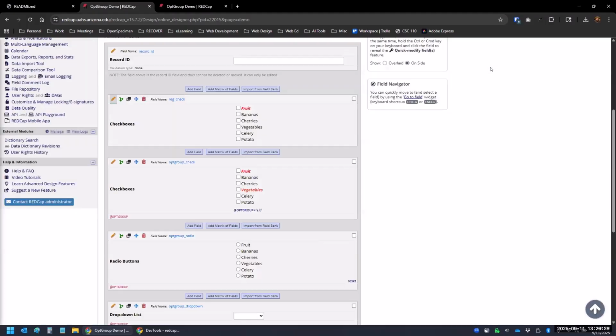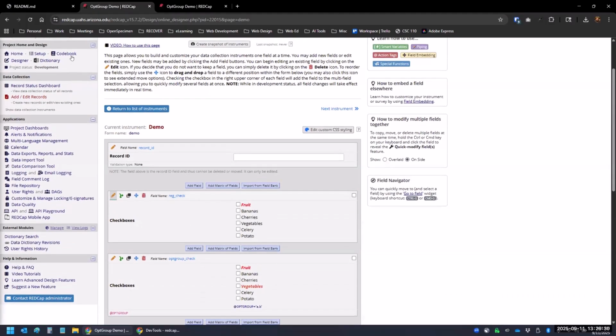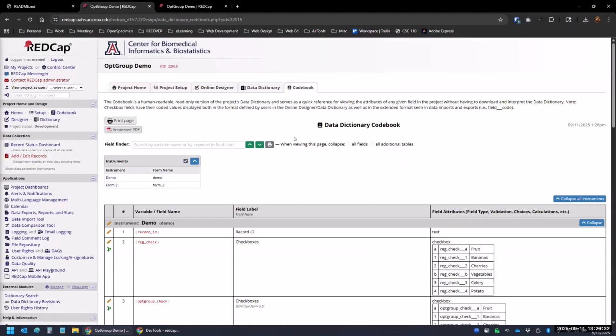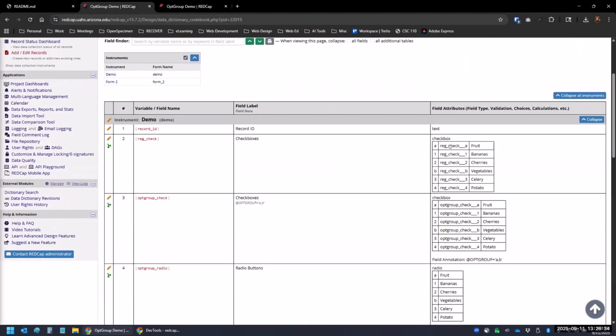Right. If you export the data dictionary or look in the codebook, they'll be there because they are considered options, but you're never going to have a value checked. Yeah, you can never select it as a value and save it, so it doesn't get put into the database. Okay, perfect. Thank you.